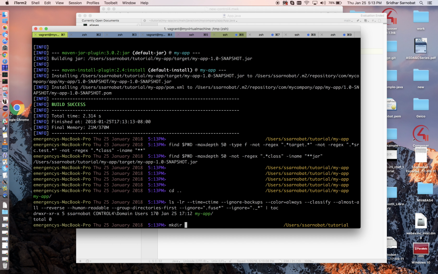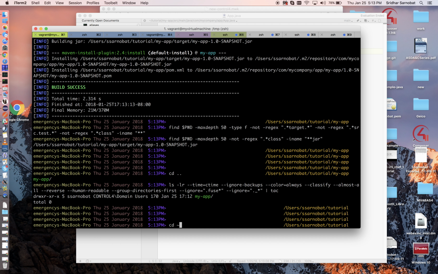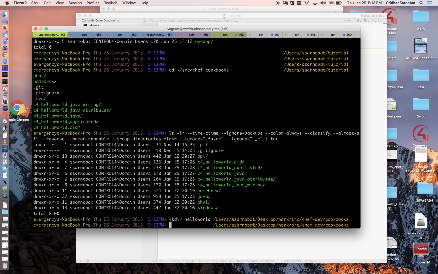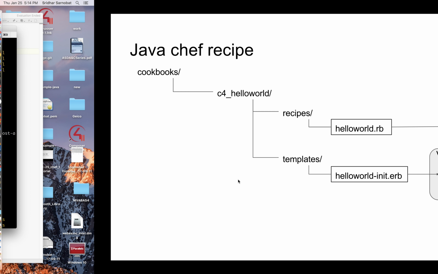So now I'm going to create a Chef recipe. I'm going to create a folder called Hello World, which is going to serve as the name of my cookbook. And just going back to my slides, this is ultimately the hierarchy I'm going to have. Cookbooks is already there. It's a directory which contains other recipes. I'm going to add something called Hello World, and under that I'm going to create two directories, and in each of those directories I'm going to create another. I'm going to create one Ruby file in each of those.